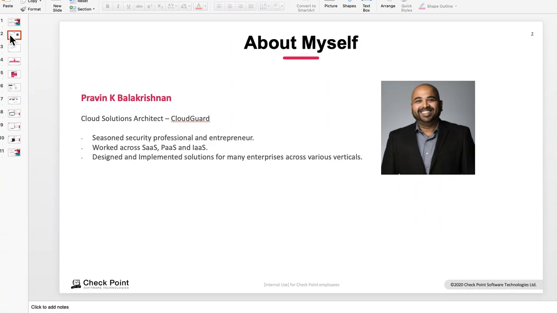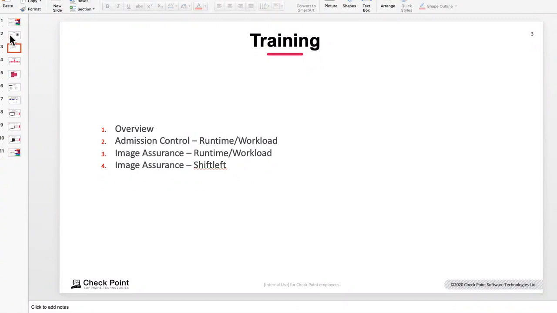I am Praveen Balakrishnan. I have been with Checkpoint for 3+ years as a cloud solutions architect working on the CloudGuard product. And a quick look at our training agenda.